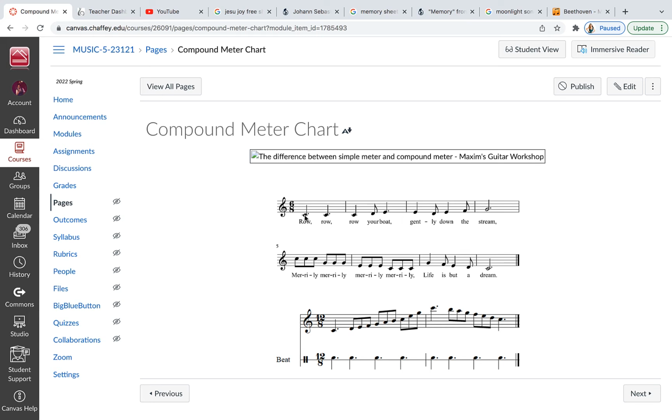So we got here 1, 2, 1 and 2, 1, 2, 1, 2. Now here's 12. We could count all 12. We count 12 eighth notes. This quarter with the dot has 3 eighth notes. So we could count 1, 2, 3, 4, 5, 6, 7, 8, 9, 10, 11, 12.